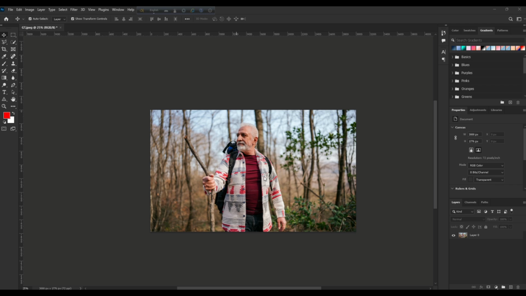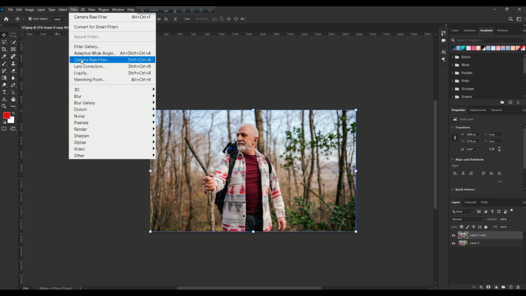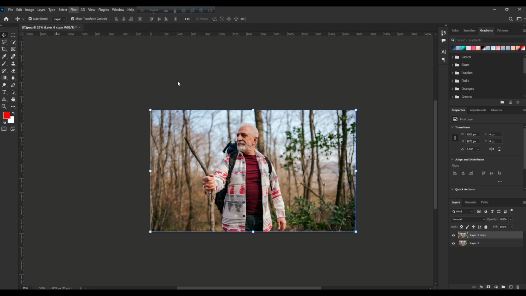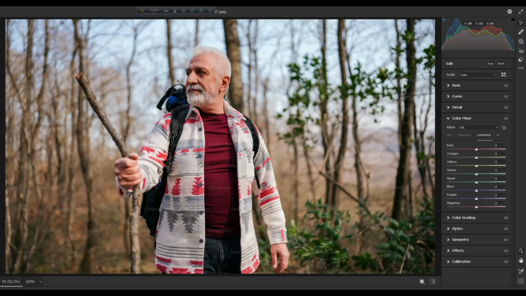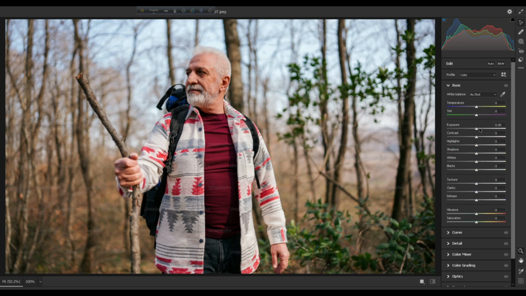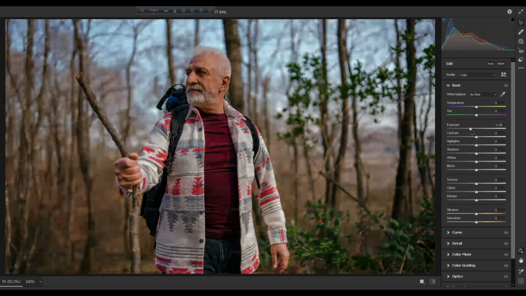Take a normal image to a classic image. First, select the layer and press Ctrl J to duplicate the layer, then go to Filter and click Camera Raw Filter, and go to Basic and reduce exposure.